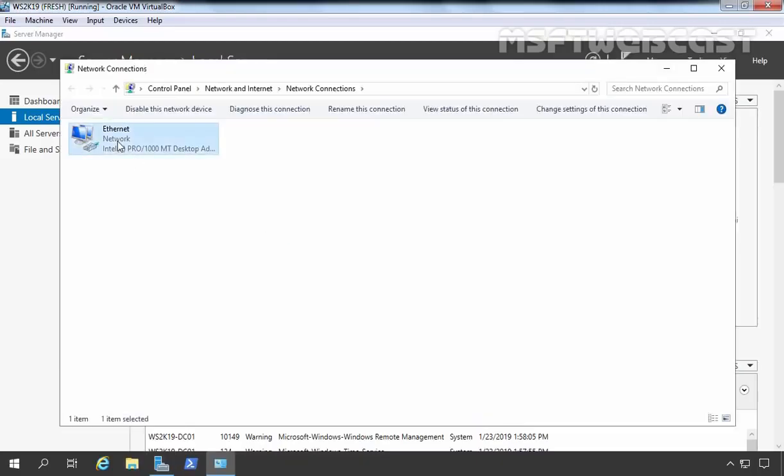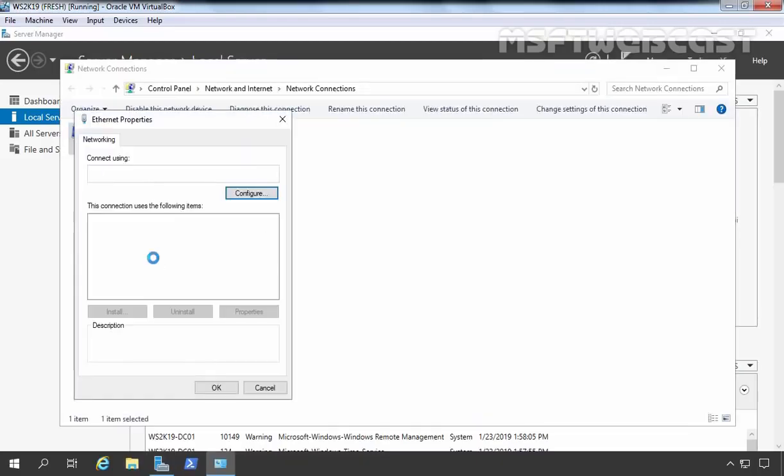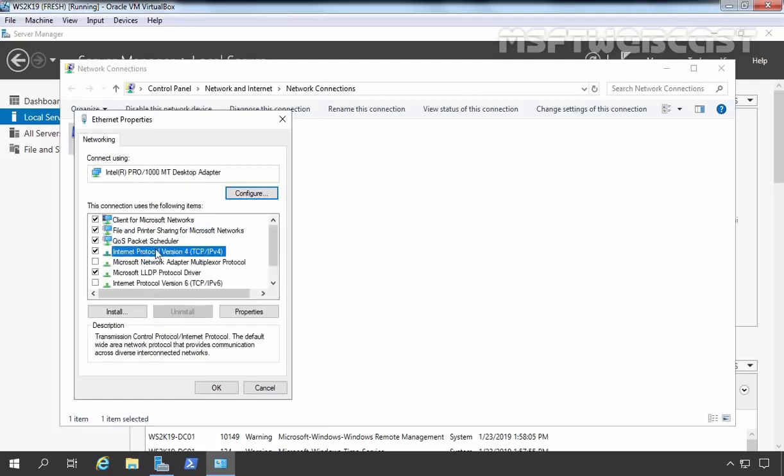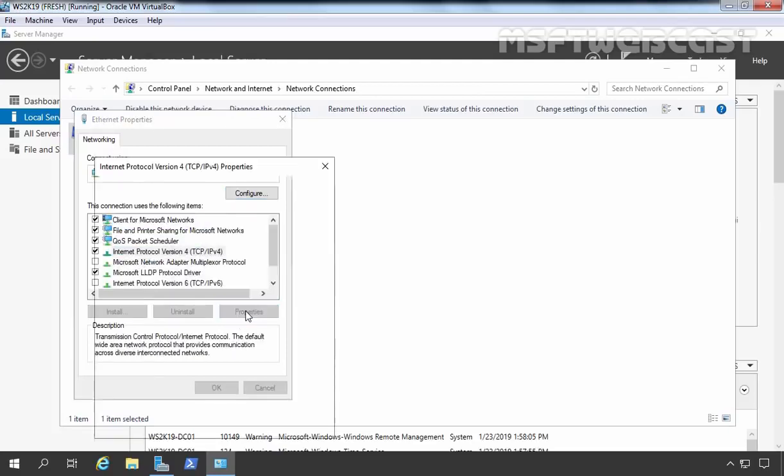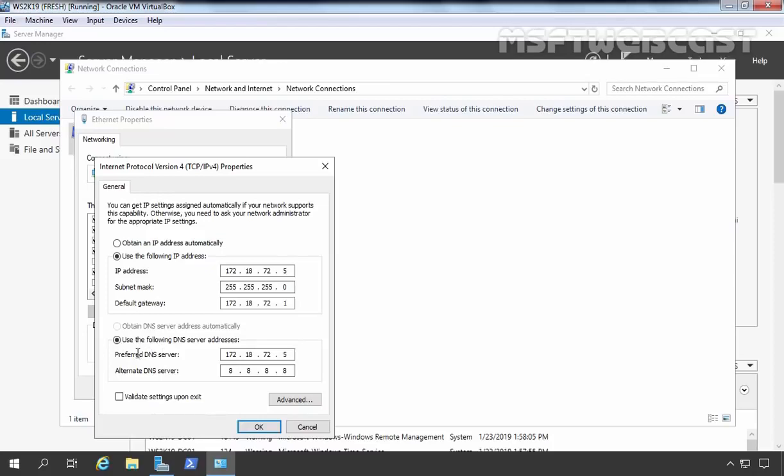I'm going to select Ethernet adapter, select Properties, and select Internet Protocol version 4 and click on Properties. Here, the important thing is that on the preferred DNS server address, as you can see, this server is configured to use its own IP address as a preferred DNS server, as we also want to install the DNS server role on this computer.